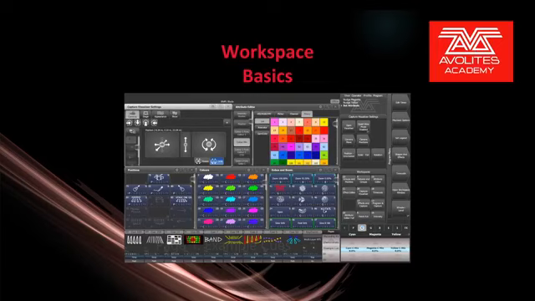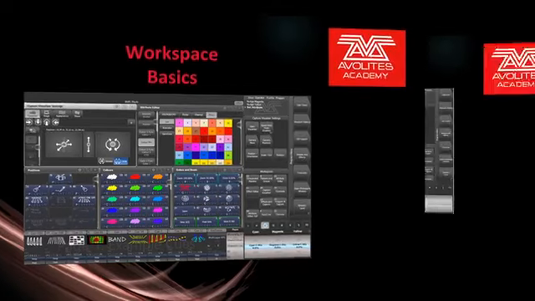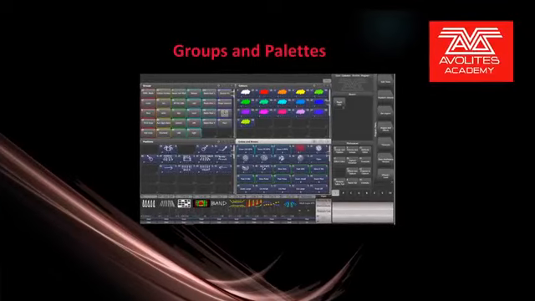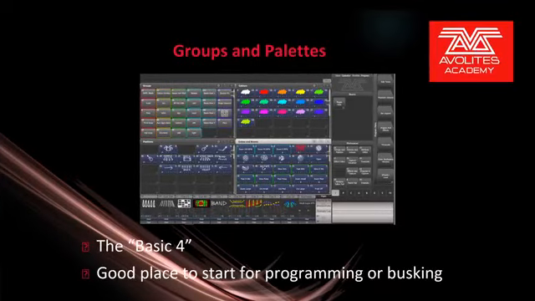So let's continue on to workspace basics, since there doesn't seem to be any questions coming up, at least yet. What I'm talking about here is the ones the console puts in by default when you start a new show file. The first one you start is groups and palettes. I call this the basic 4. It's a good place to start for programming and busking. You've got your groups window, your colors, your position palettes, and your gobos and beam palettes. It's a good place for doing a lot of things.